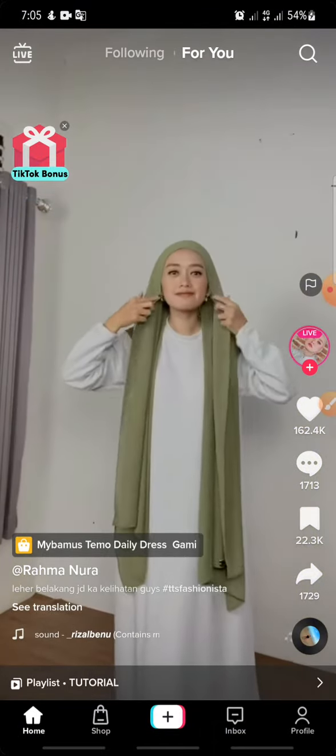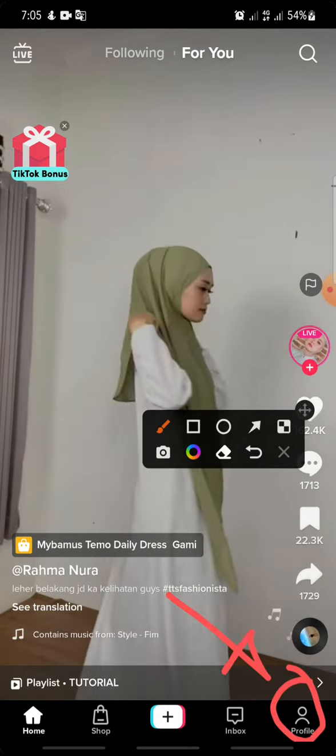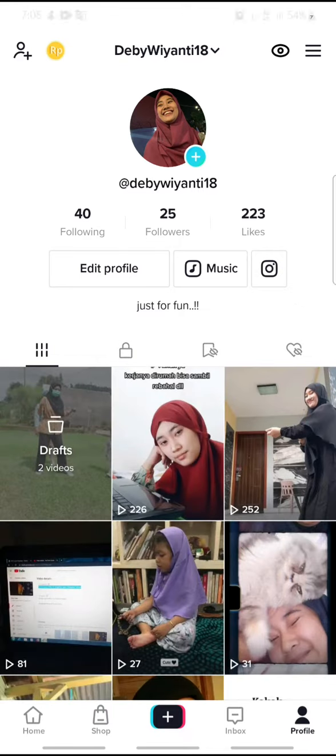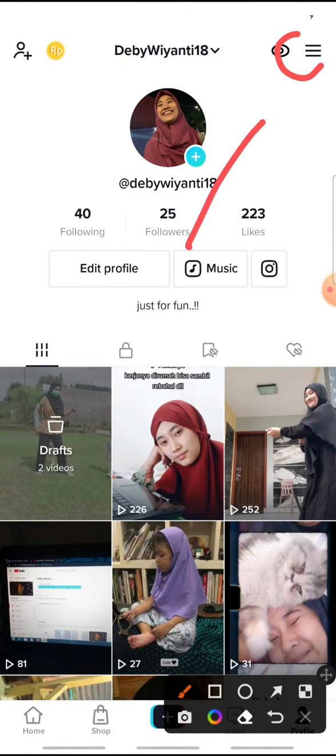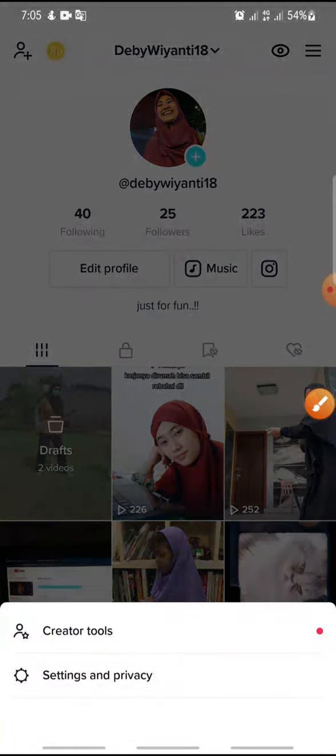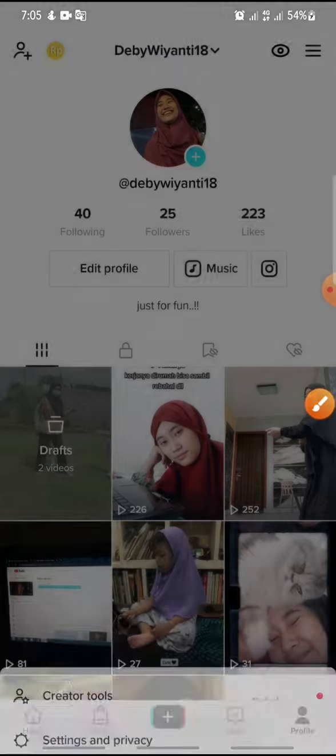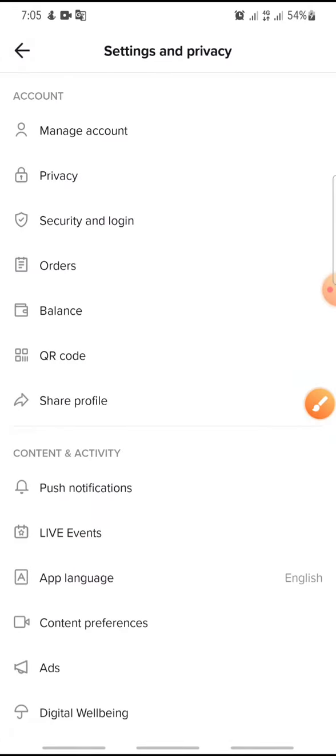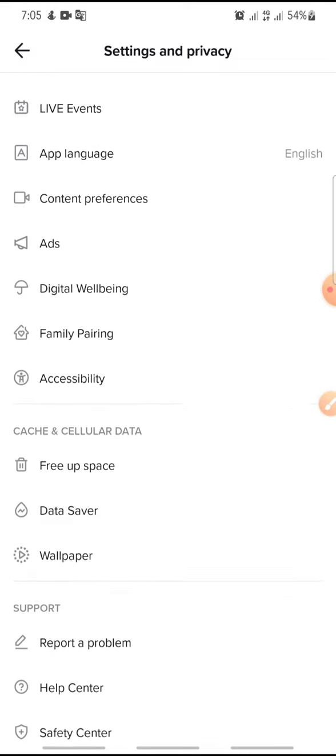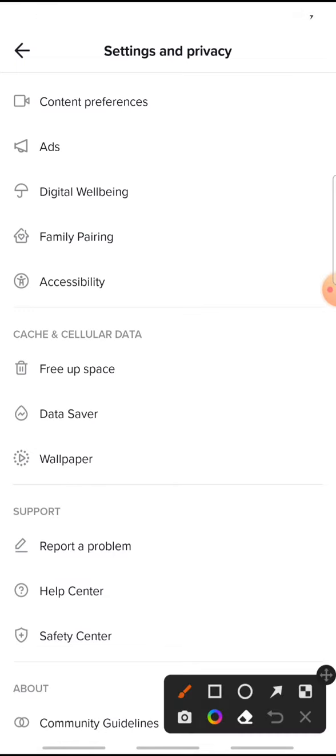and then after this you can click on the profile icon at the bottom, and then click the three lines icon at the top. Click on Settings and privacy, and then swipe down until you can see this is Wallpaper.